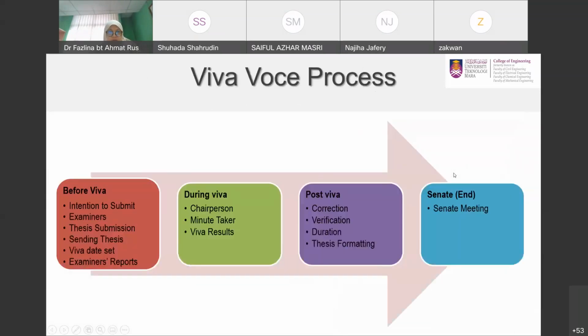So this is your Viva Voce process. Before Viva, you need to submit your LOI, appointment of examiners, and you submit your thesis, sending the thesis, Viva date set, examiners' reports received. During Viva, you have one chairperson, one minute taker, and the Viva result. Post Viva, you need to do the correction.